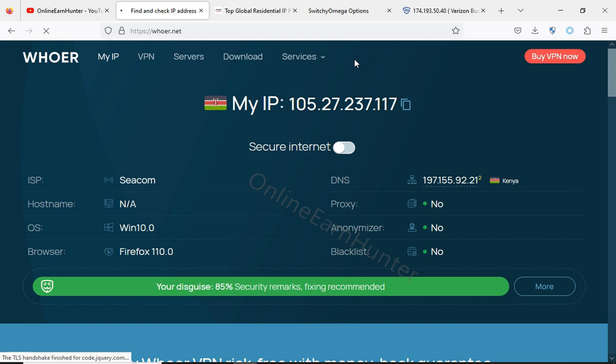I like using Switch Omega for proxying my web browsers, but there is also Proxy. It's also a very good site for proxying websites like Firefox, Google Chrome, or whichever browser you're using. So just pick whatever is working for you.